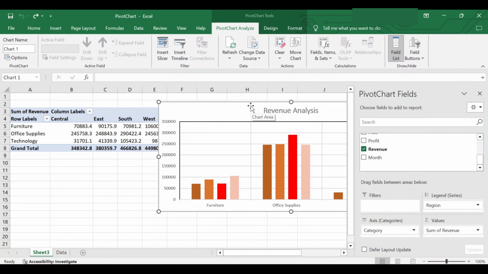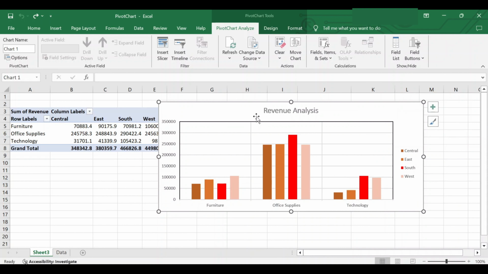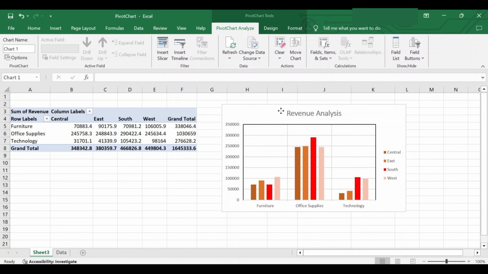Now, refreshing of the pivot chart. First of all, why do we need to refresh the pivot chart? Pivot charts are refreshed in order to show the updates made in the source data. Let's say in the source data, I am adding new records, or I am updating the existing records, or a new column is added. So by default, those changes won't be reflected in the pivot chart. In order to show those changes, we need to refresh the pivot chart.